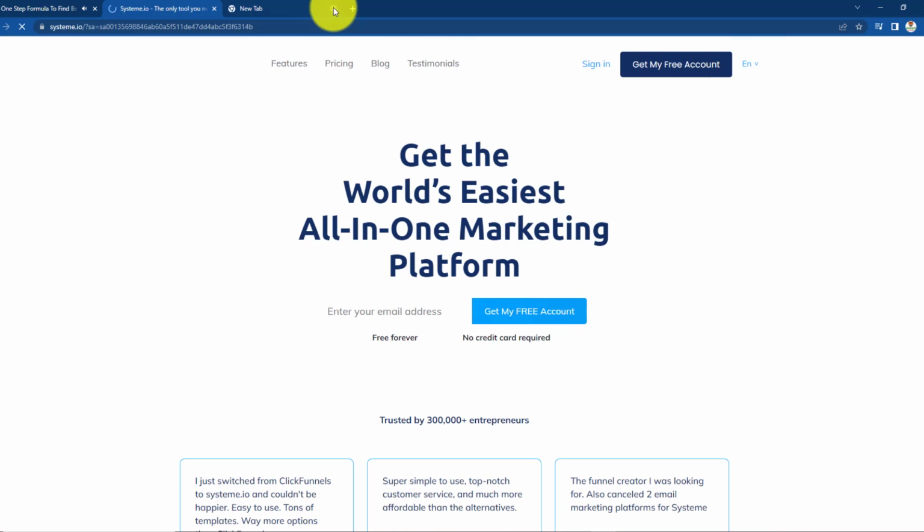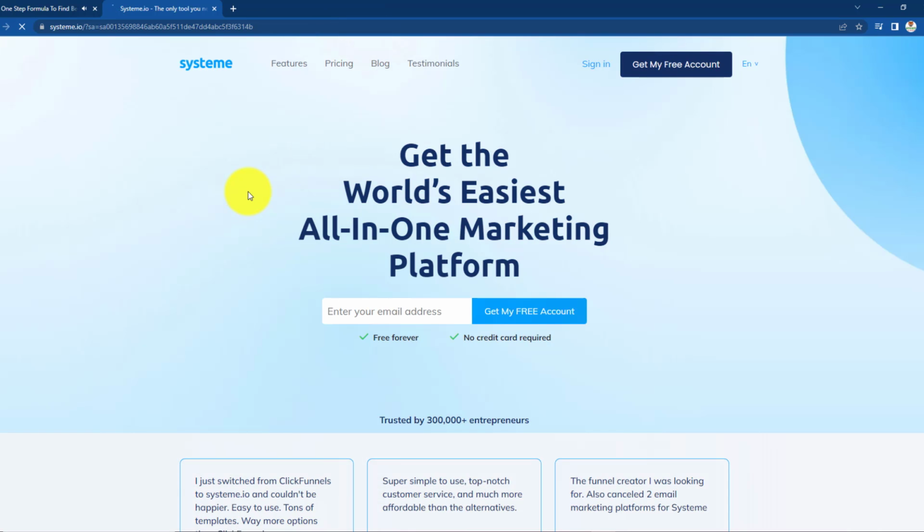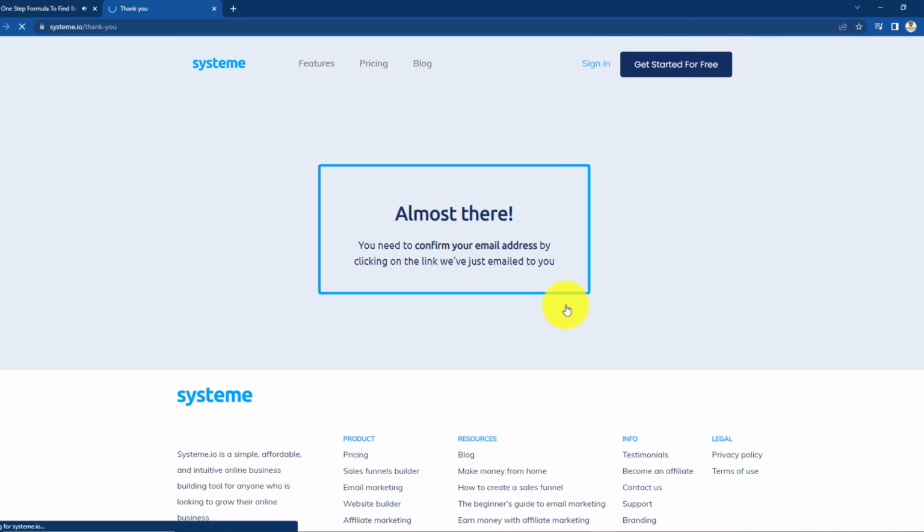Click on that link and this will open the system.io sign up page, and on this page you just have to enter your email address. Just type in your email address, and once you are done with it, then click on the button just in front of it, and once you do it, you will be taken to this thank you page.